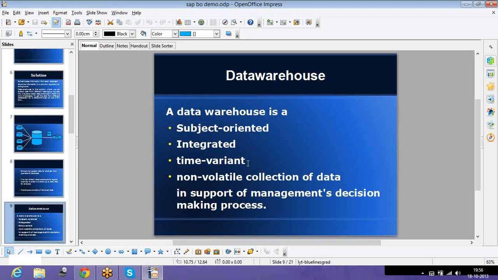I want to select 2005 sales data. Yes, the data would be available. I want to select 2001 data. Yes, the data is available. So like this, according to the time, with the time variant, I can extract the data from the data warehouse. Next one is, it consists of a non-volatile collection of data.